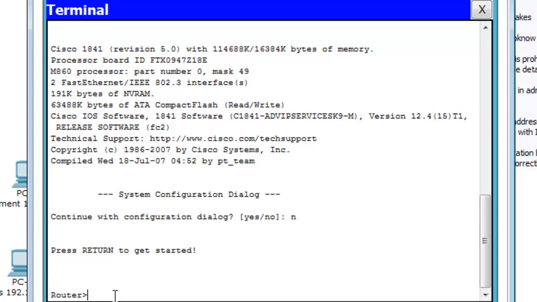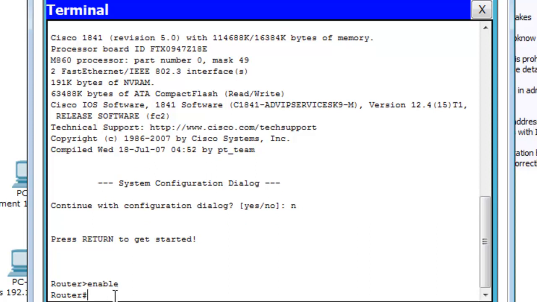Now to move up a level, to get to privileged exec mode, where you can do some basic administration and some debugging, but you can't do anything that can change the router. I know I said that, but that's the best way to think of privilege mode. So to get there, you go enable and hit enter and see how the prompt changed.